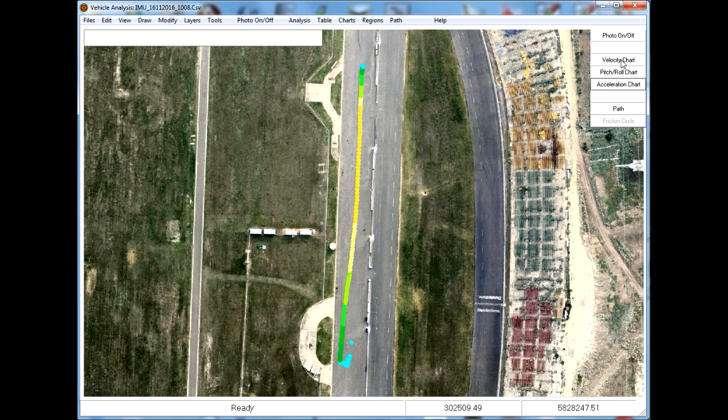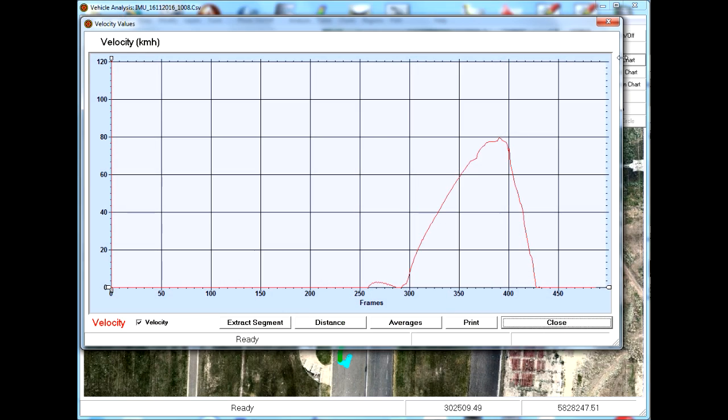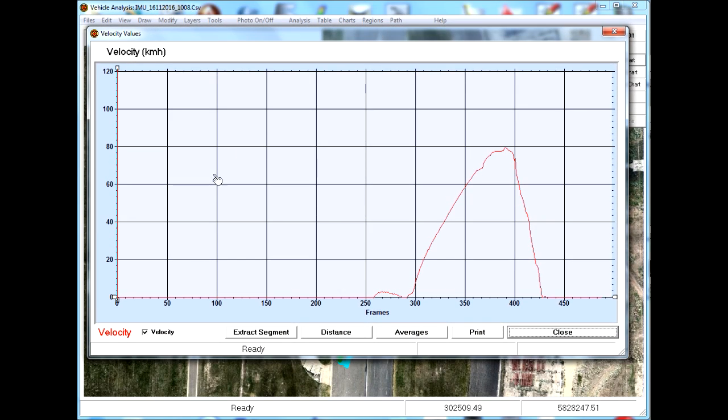So if we now look at this profile in terms of velocity, what we can see is a long period of zero velocity where the vehicle was stationary, and then a small acceleration, and then back to zero, and then it commences the actual profile of the braking test. So a lot of this information is unnecessary, so what we want to do is cut out the braking profile according to the velocity chart.